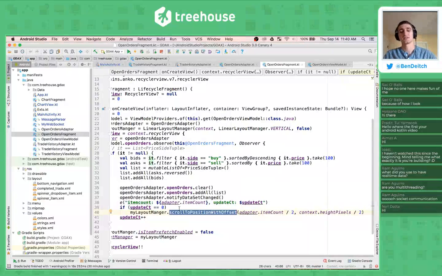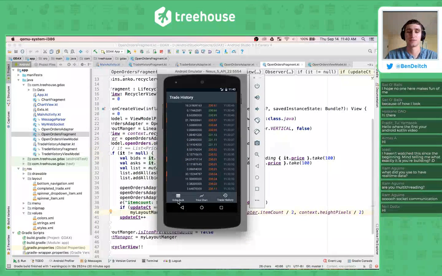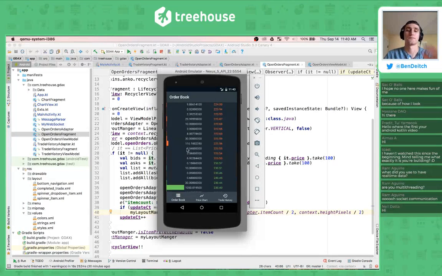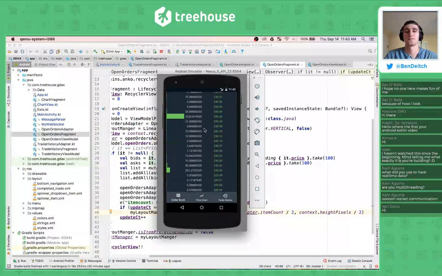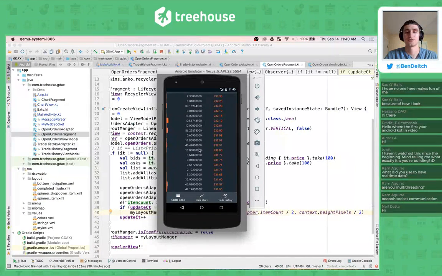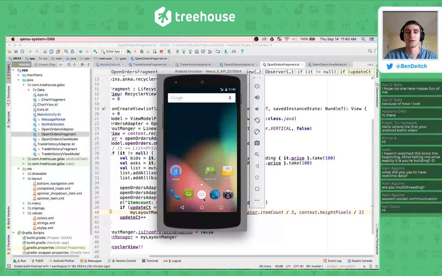And what this does is it makes it so that when we come to the order book and it starts in the middle, which is perfect. So it lets us scroll around in there rather than starting at the bottom or starting at the very top, which wouldn't be very useful. It starts us in the middle of the order book, which is very useful.